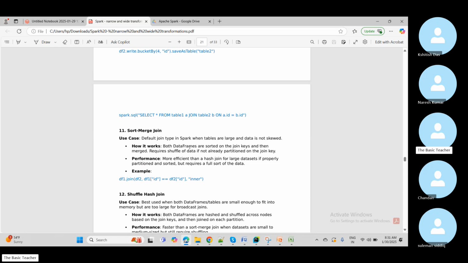So both data frames are sorted on the join keys and then merged. It requires shuffle of data if not already partitioned on the join key. Performance wise it is more efficient than a hash join for large data sets if properly partitioned and sorted, but it requires a full sort of the data. Okay, you have to check that. Syntax wise, this is simply your inner join, but you have to take care of the sorting.